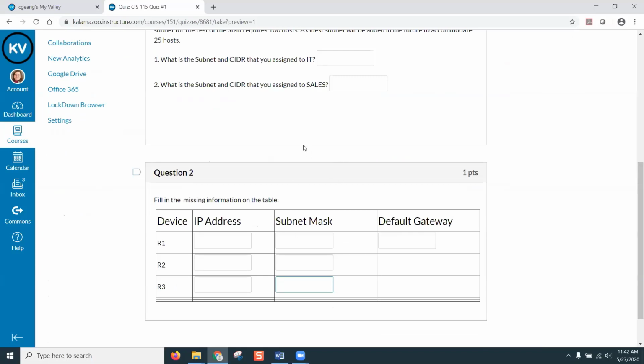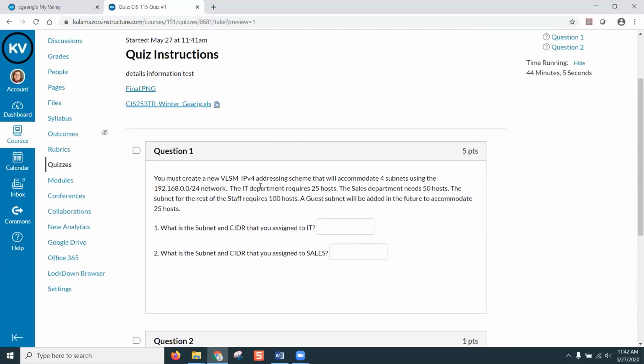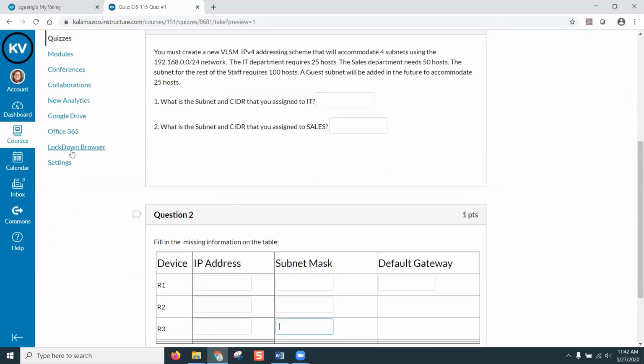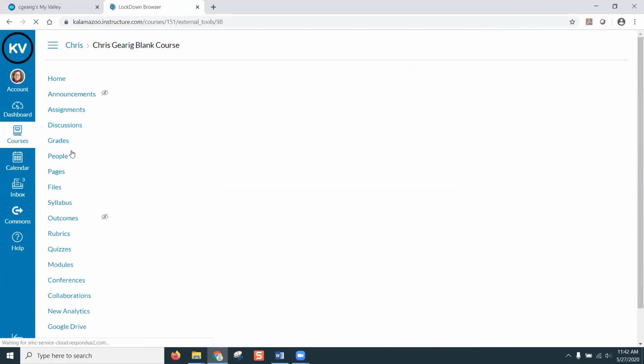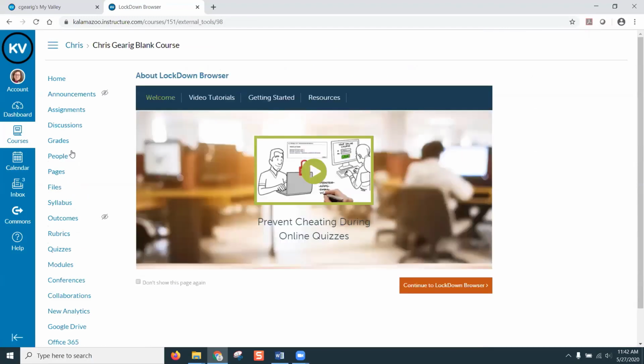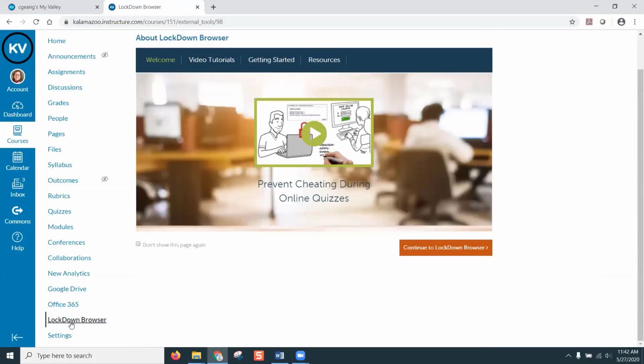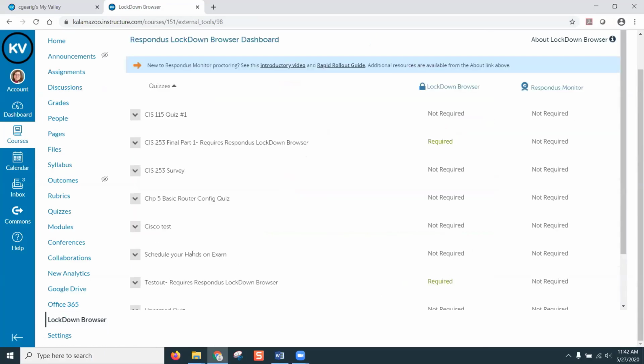All right. So once you have a quiz created, if you are going to use the lockdown browser, you have to have the quiz already created. Then once you're in your class, under lockdown browser, you would go in, and it's going to show you all the quizzes that you have out here. You can see my list of quizzes, and it will tell you which ones are required.